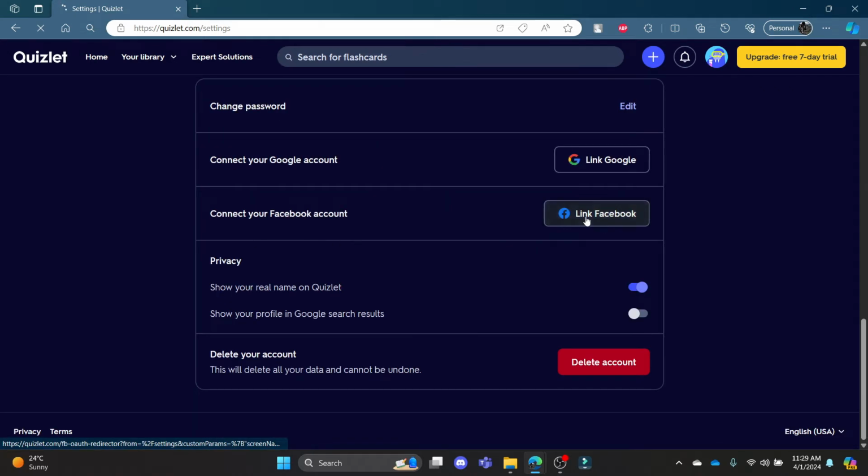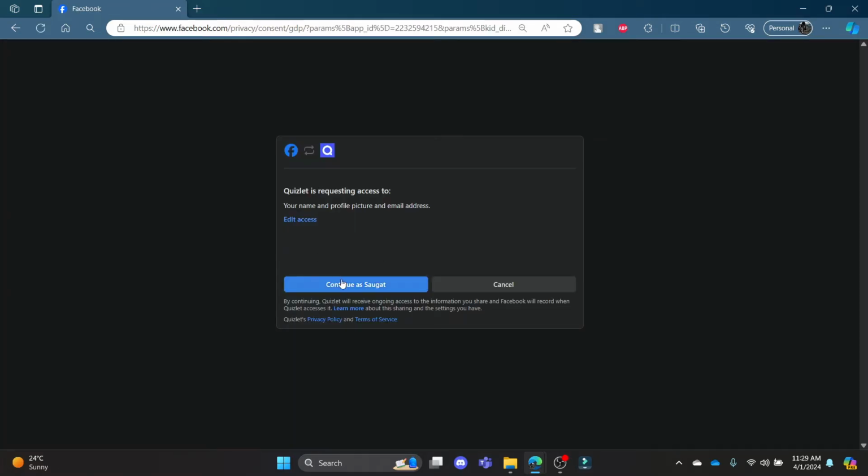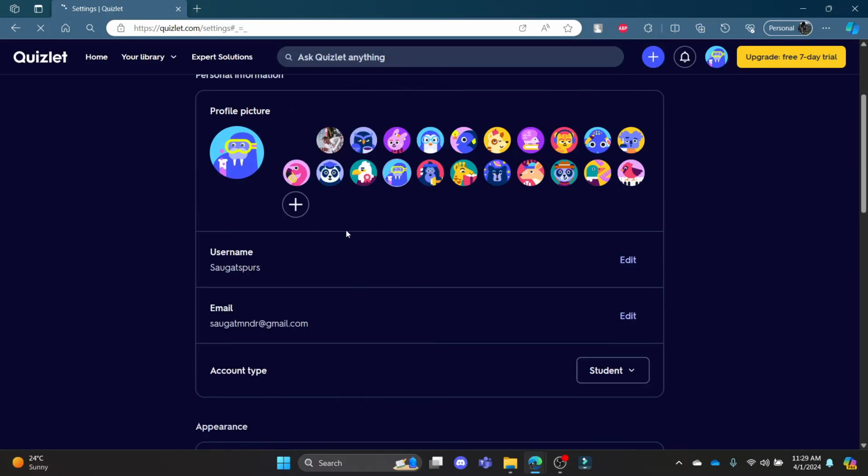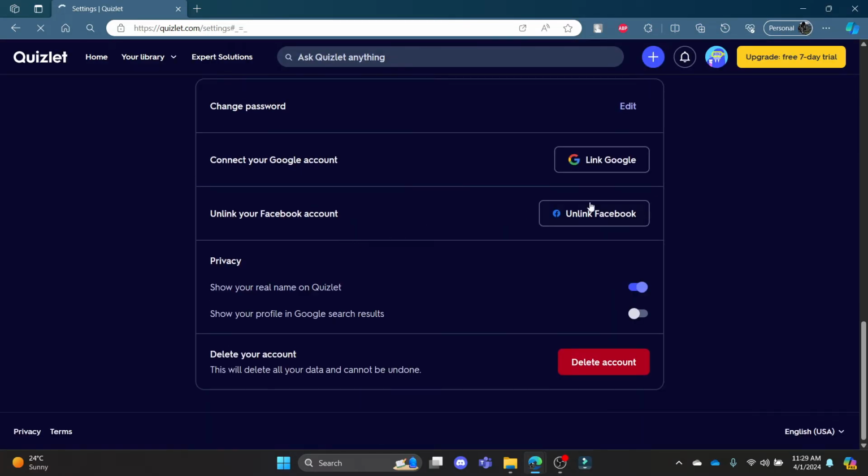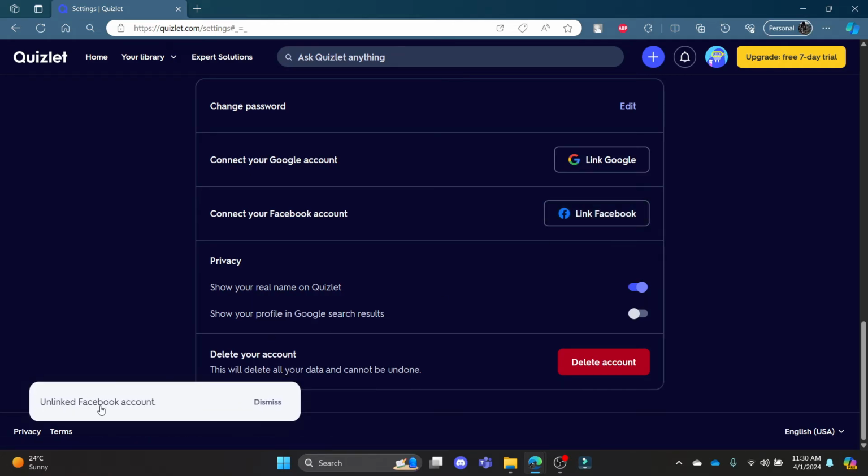Go ahead and click Link Facebook and it will lead you to a different page where you can see that you can continue with your username, and after you allow access to Facebook, you will now link your Facebook account with your Quizlet account. You can see that now your Facebook has been linked. Now to unlink it again, go ahead and press Link Facebook and you can see that your Facebook account has been unlinked again. So guys, it's quite easy.